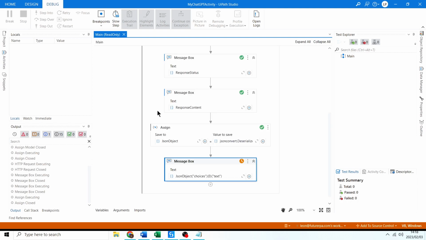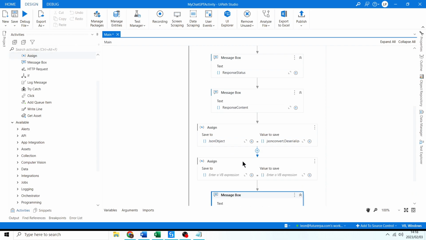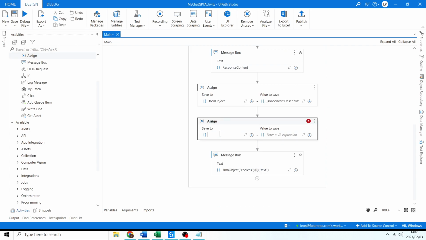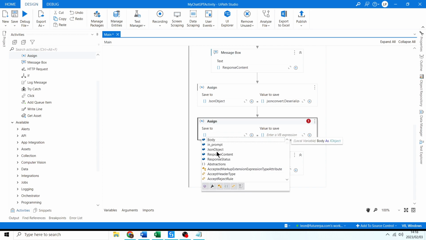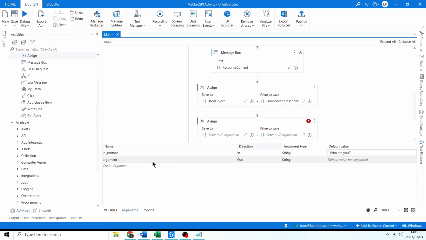So now the last thing we need to do is simply assign that to our output argument. So we can use an assign activity just below that. And on the left hand side, we can have our argument. Oh, we haven't created one yet. So let's go to arguments, click create argument. And this one is going to be set in the out direction. Okay. And you'll see in a later video why I'm busy setting directions here.